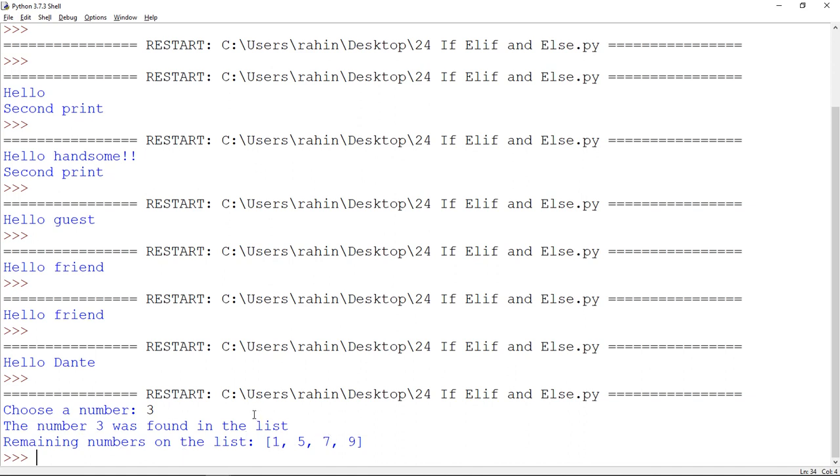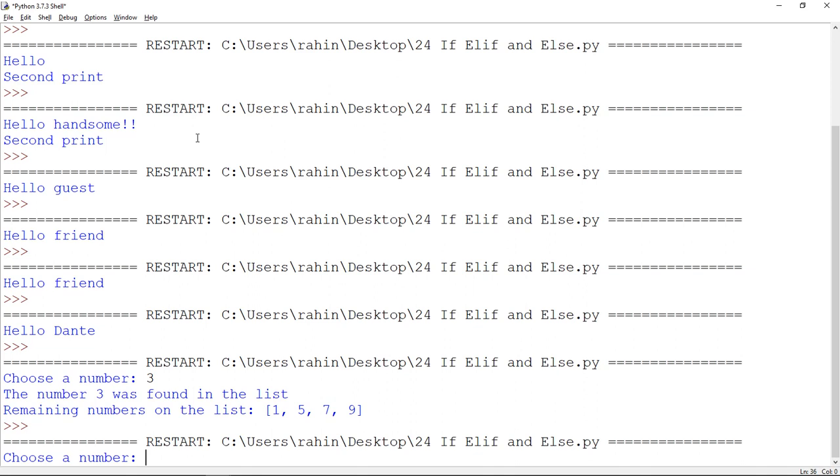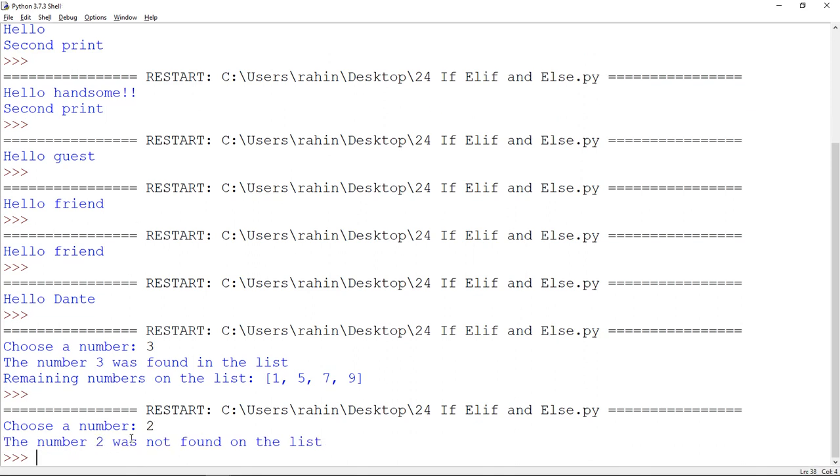Of course, if this was some kind of a guessing game, I would not be showing this to the user. Just keep the user guessing. And of course, again, this is a controlled environment. I know I only have these 5 numbers, so the user, which is me, I don't have to be guessing in all the real numbers. Now let's do it again, but with a number 2 that I know is not on the list, and it tells me, okay, the number 2 was not found on the list.